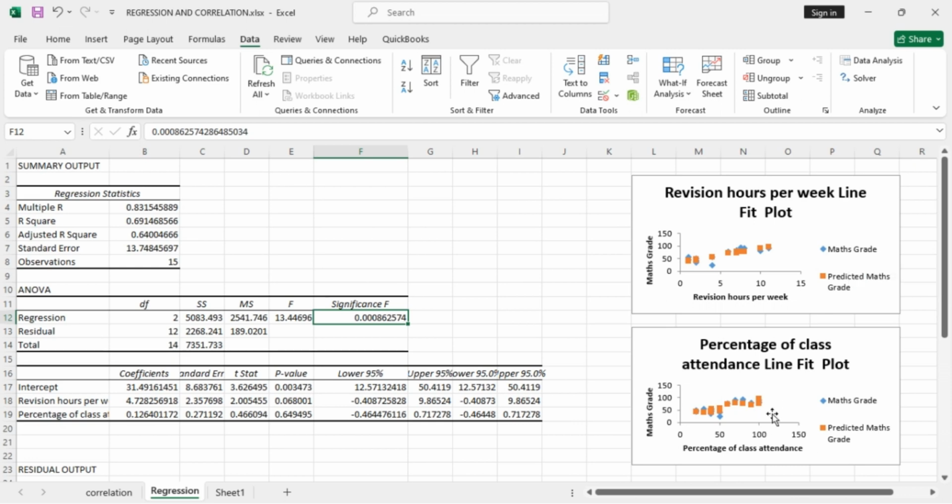Now we also have the residuals. The residuals are the difference between the observed values of the dependent variable, that is the max grade, and the values predicted by the regression model. There's a residual standard error of 1.89, which measures the average magnitude of the residuals.